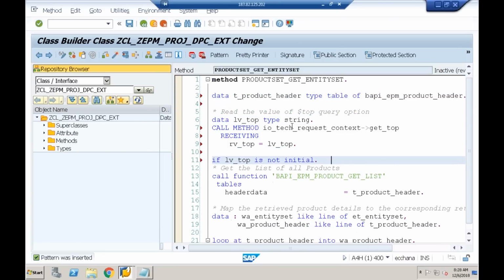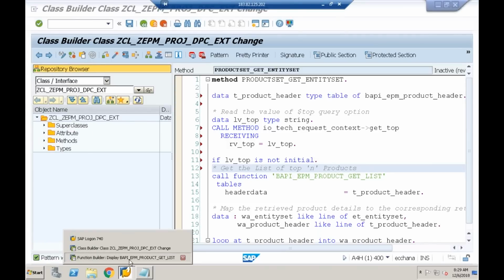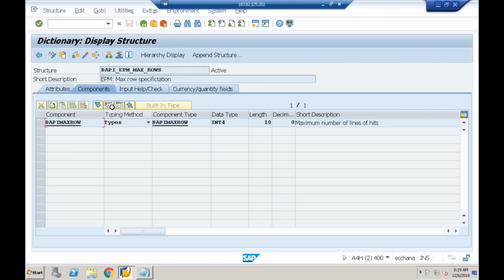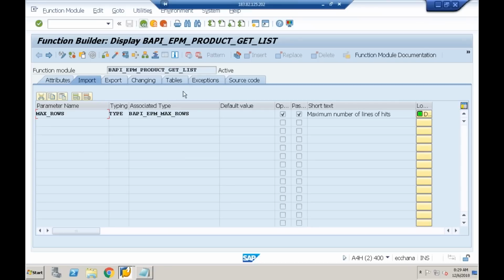I have to get the list of top n products. So I'll call this function module. What is the signature of the function module? It has one optional import parameter, max rows. Let me double click on this. Max rows is a field in that, so I need to prepare a work area of this type.